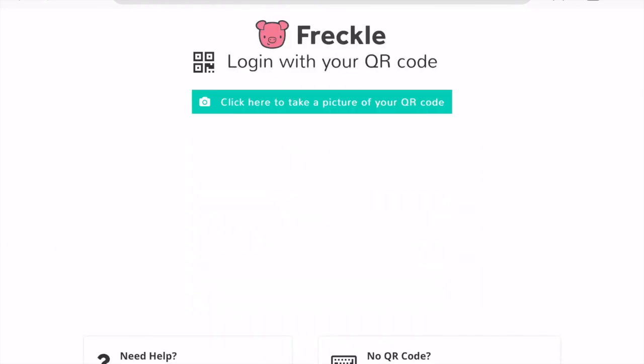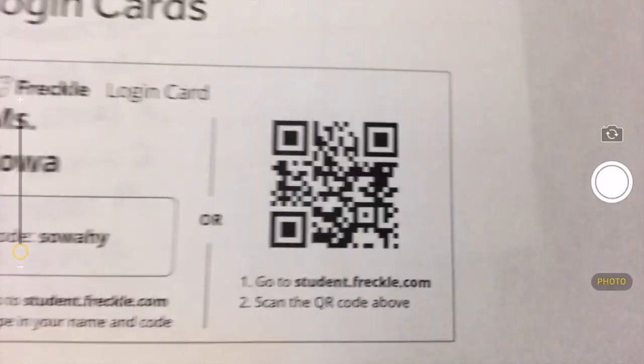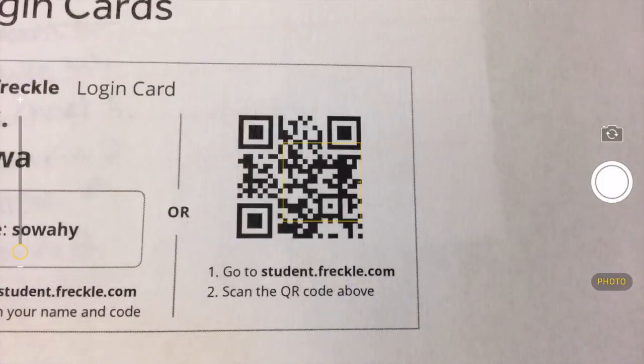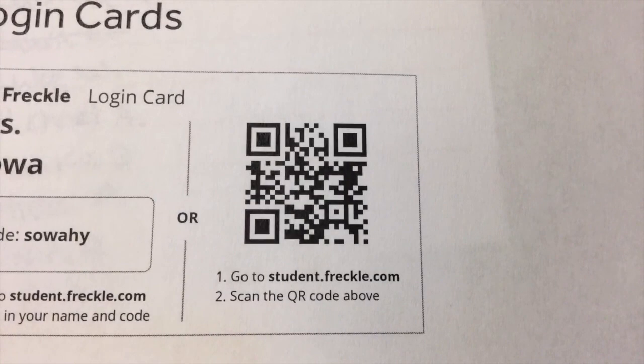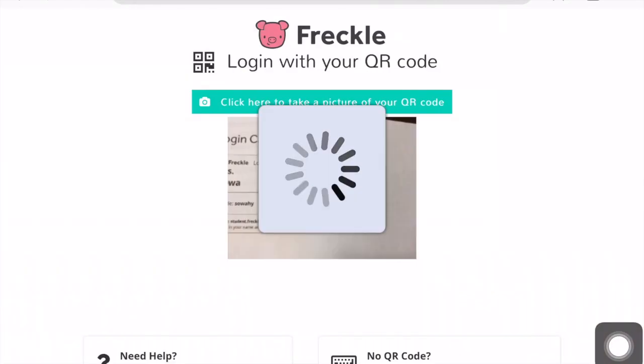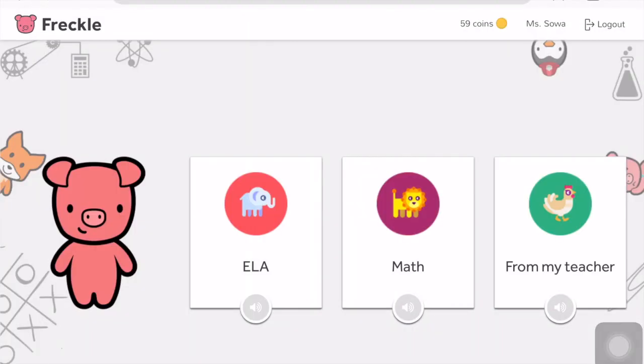We're going to click this, and you are actually going to take a picture of your QR code. So I'm going to hit the shutter button, and then press use photo. And then it'll log me in that way. Again, make sure the students log out when they're done.